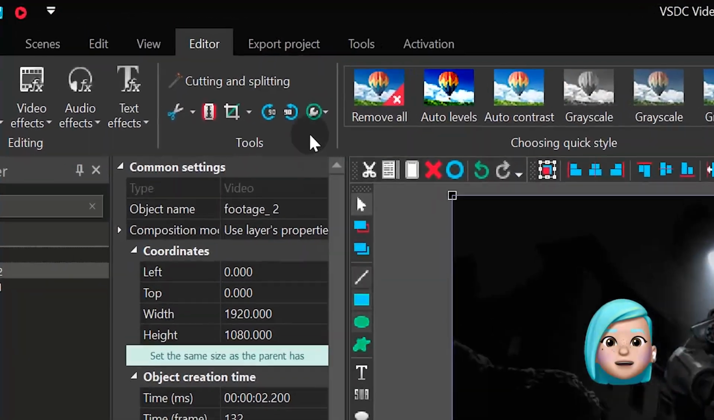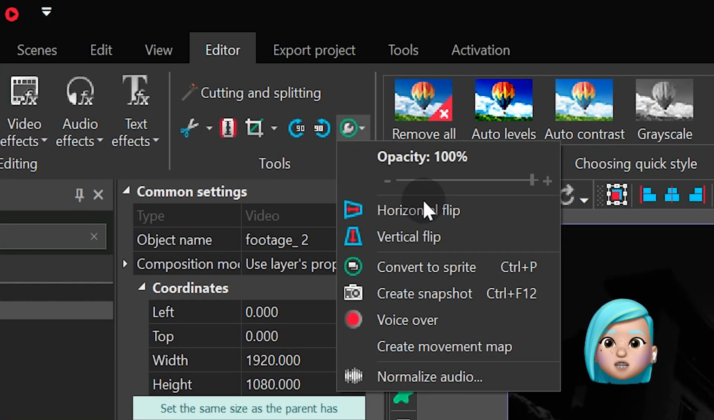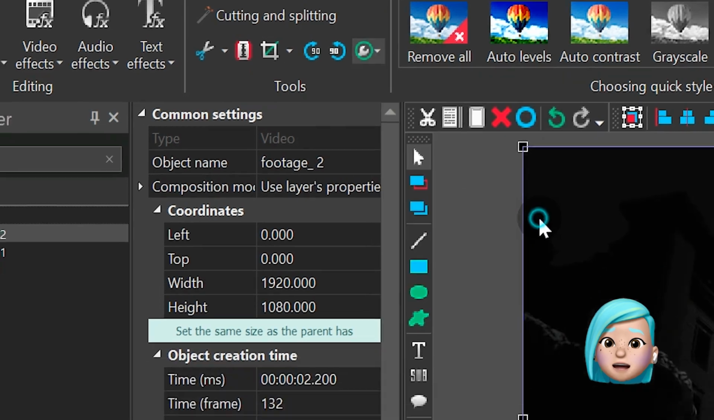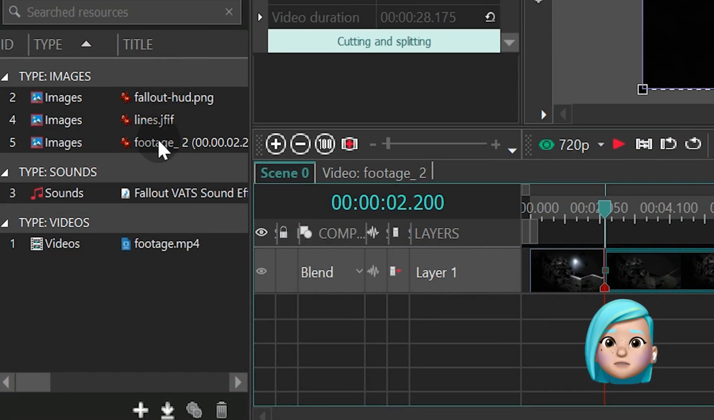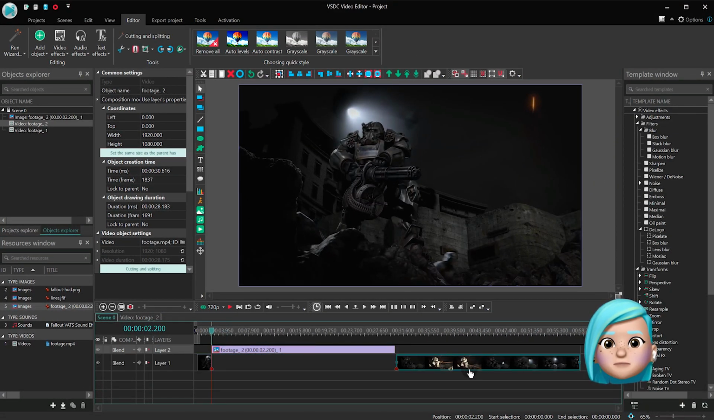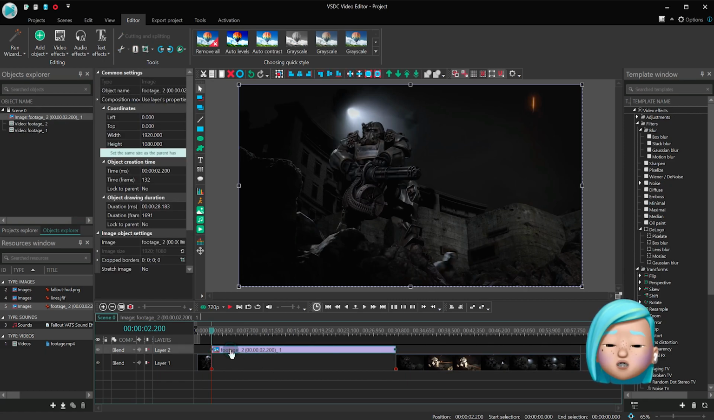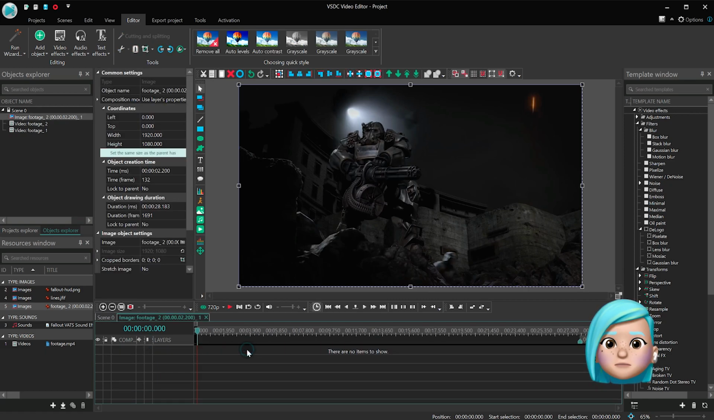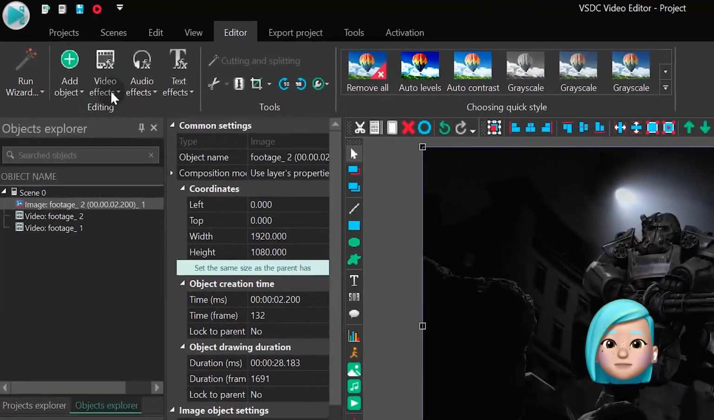Now head over to the Tools panel and select Create Snapshot. The snapshot will be automatically added to the Resources window. Just drag it to where the playhead is and shift the second part of the video on the timeline. Double-click on the snapshot and add the zoom effect from the Video Effects menu.